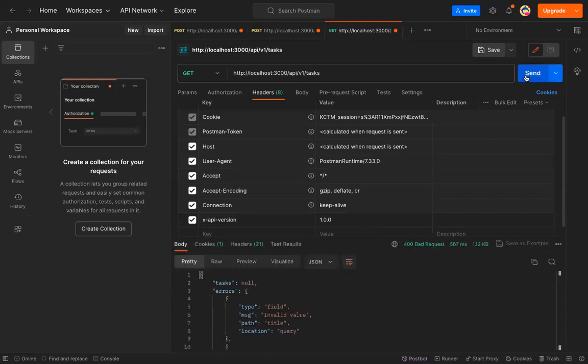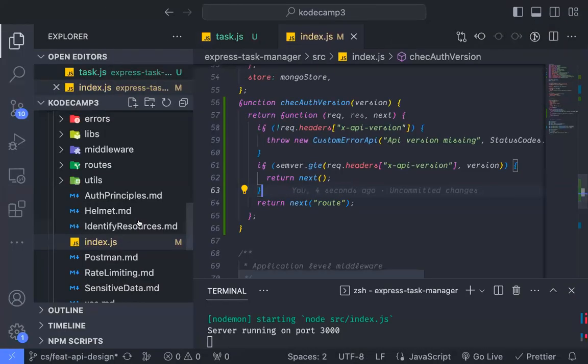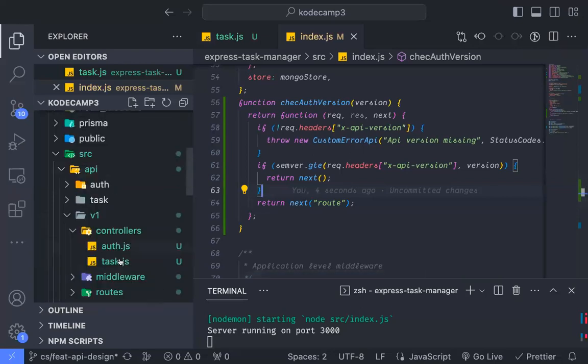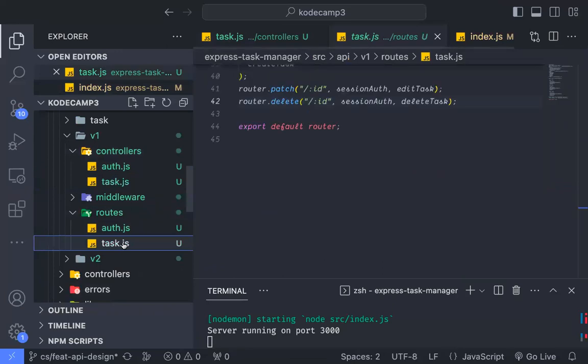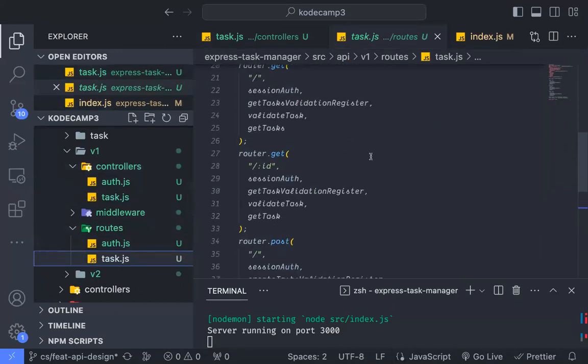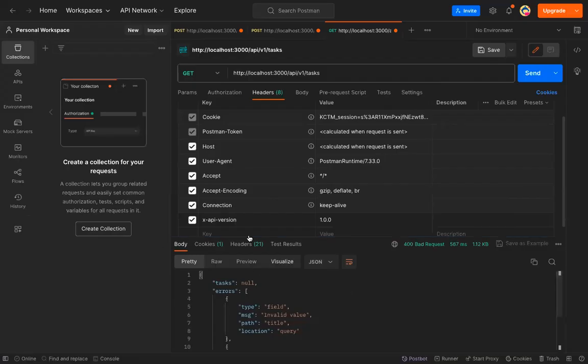We have errors, invalid value. Invalid value, part completed. I think this should be coming from our task. And maybe we made a mistake. Controller's task, no, it should be in the route task, and then the get. Comment all of this out like this. Okay. Because we've changed some things and then we've not validated them. That's the reason why we're getting errors.